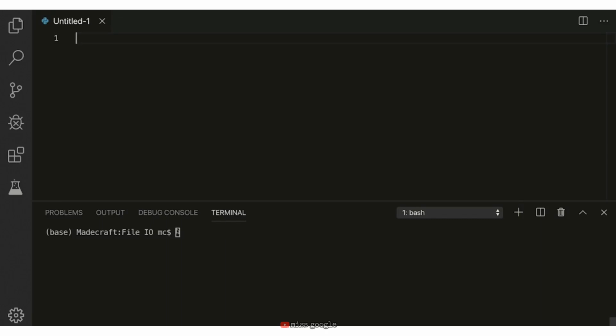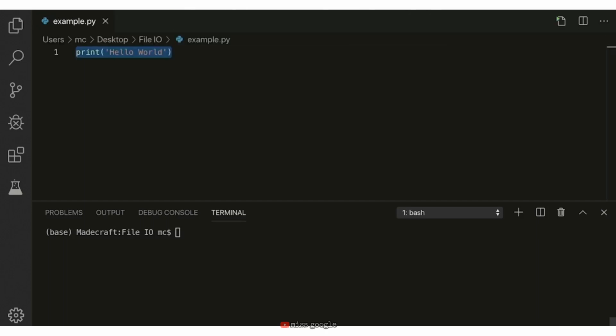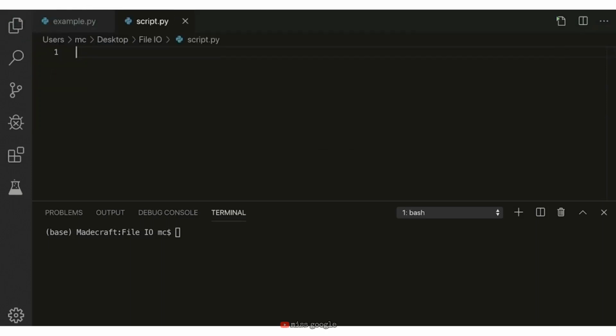To begin, let's create a dummy Python script that prints hello world to the console. Let's go ahead and save the script and call it example.py. Next, create a new file to house our automated terminal logic. I'll go ahead and save this file as script.py. To implement automating terminal commands with Python, we'll be using the subprocess library. Subprocess is a library that allows our Python script to interact with a command line interface or shell.